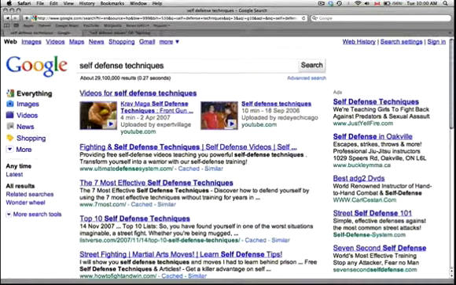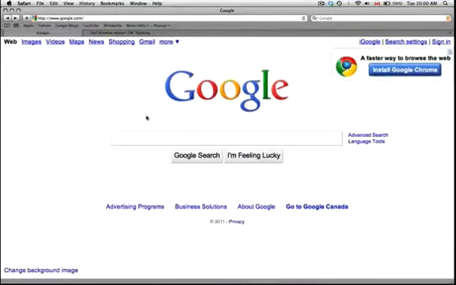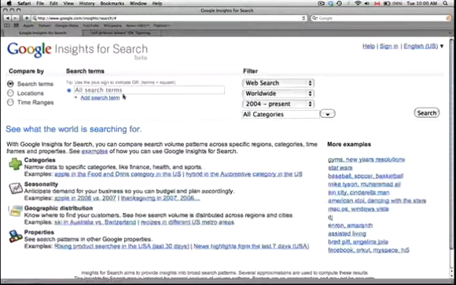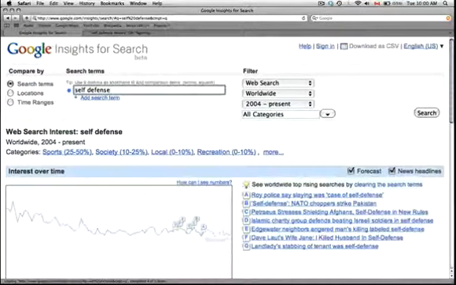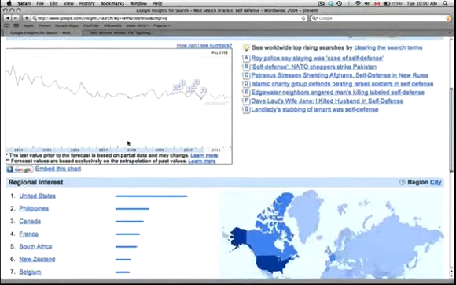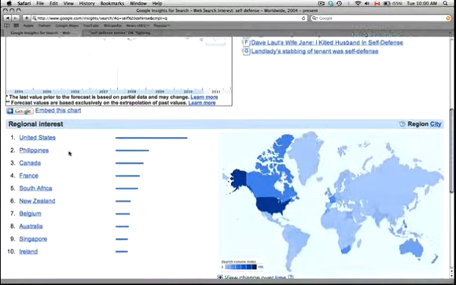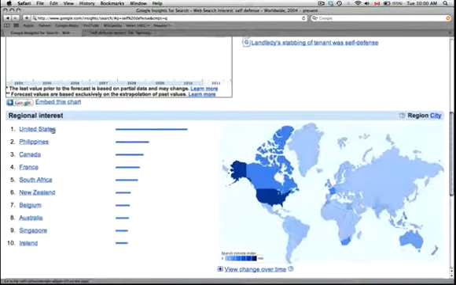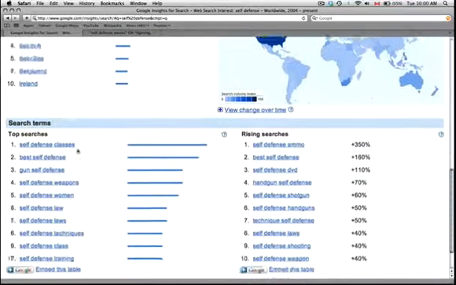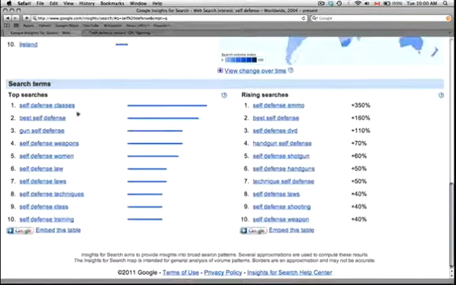And then the last one I'll show you here is you go back to Google and just type in Google Insights. We can do the same thing here on google.com/insights search. Let's say self-defense. And Google Insights is going to drill down and give you some other information such as regional interest. So you can see US is the most popular place where this kind of search is happening. Philippines is second, Canada is third. And then there's other related search items as well.